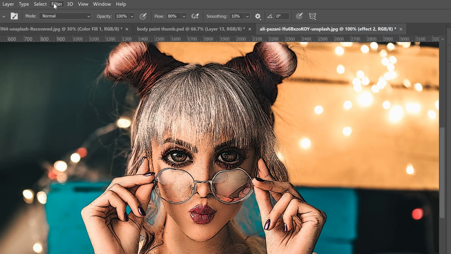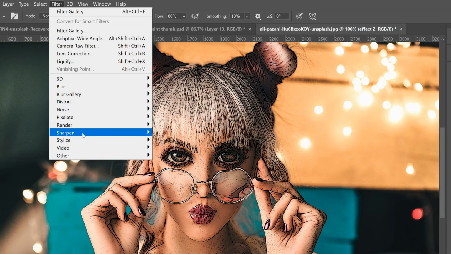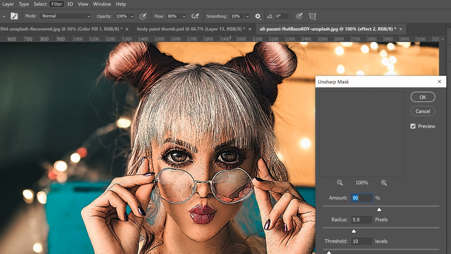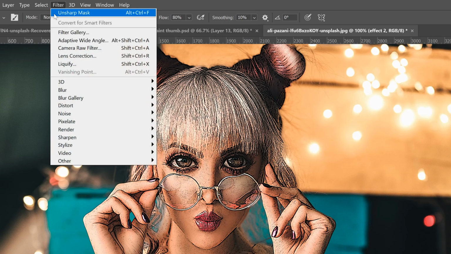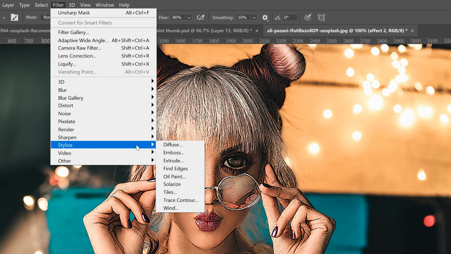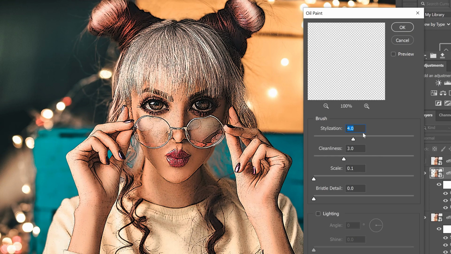Then, just like we did before, we're gonna go to Filter, Sharpen, Unsharp Mask, and we're gonna knock these ones down to like 55 and 5, and click OK. Then go back up to Filter, head down to Stylize and Oil Paint again. We can keep the exact same settings, click OK.